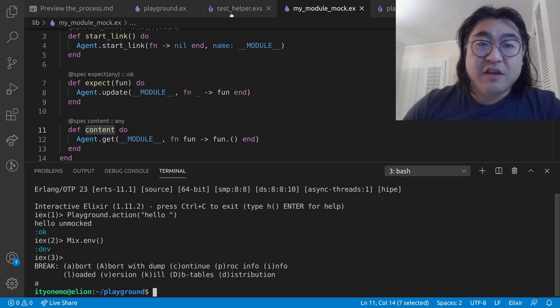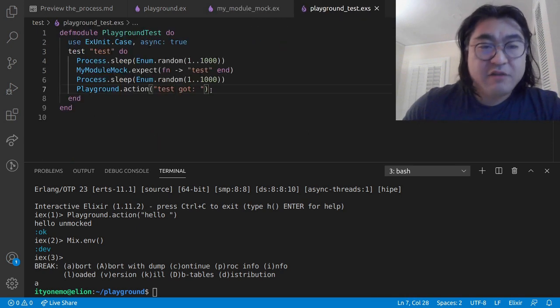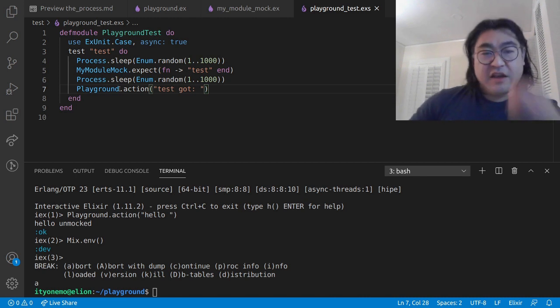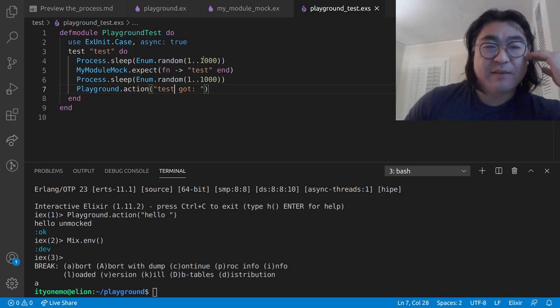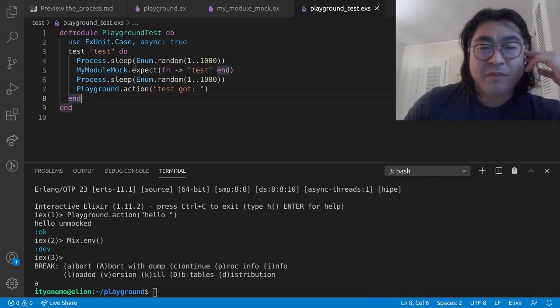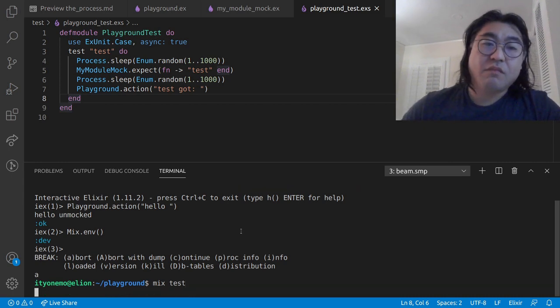Okay, so let's take a look at how that looks in test. The first thing to note is that in the test helper, I have to start up the myModuleMock. We're going to ignore that for now. And then here's an example test that I've written. It kind of pretends like it's doing some work, so I sleep for some random amount of time. I set the expected value of the content call by passing expect a 0 arity lambda. And then I sleep for some more time, and then I call the action function, right? So let's go ahead and run this.